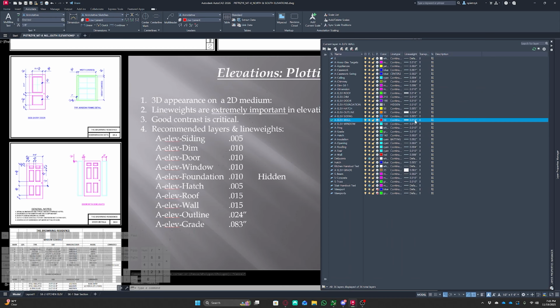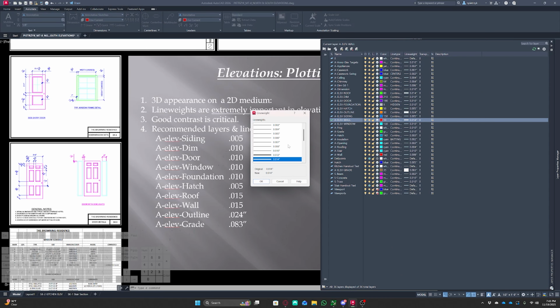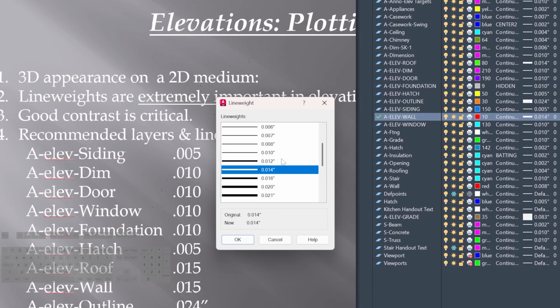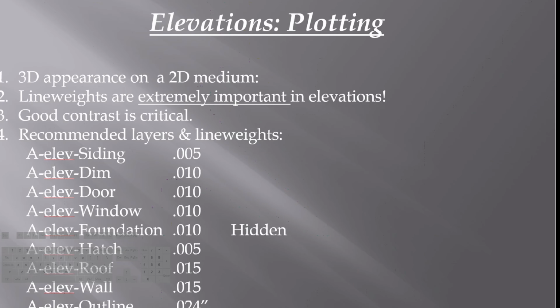However, if we were to look at our options for what we can do, just zoom in here so we can see a little bit better. It jumps from 14 thousandths to 16 thousandths. Now, for the purposes of this, you can really do either. However, I am just going to use 14 thousandths and call it a day.